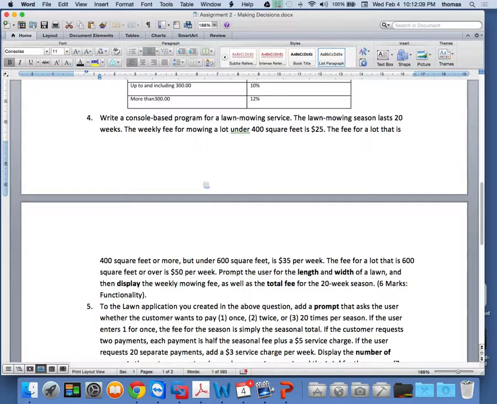Prompt the user for the length and width of the lawn. What's my length and width? My length is 30, my width is 20. And what's my area? My area in square feet is 20 times 30, 600. Well, guess what? Now I'm paying $50 per week, and then for 20 weeks, so I multiply it by 20. That's my total fee. That's number 4. Some simple calculations. Read the problem, cut it back, look at the criteria, and go through it one by one to make sense of it.